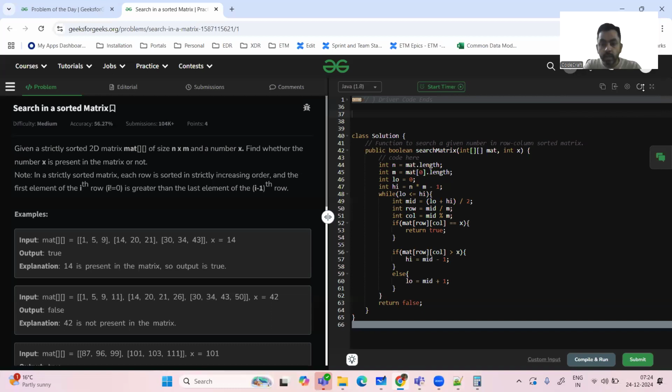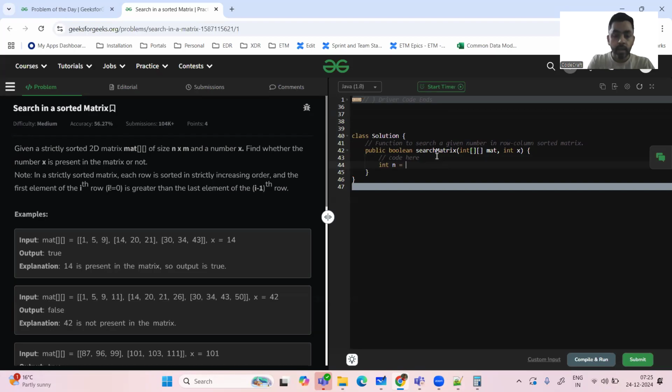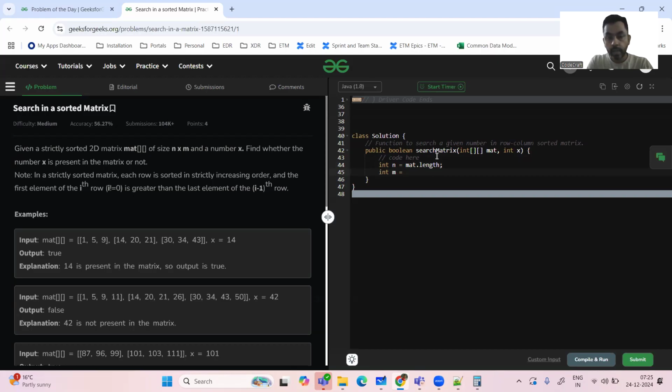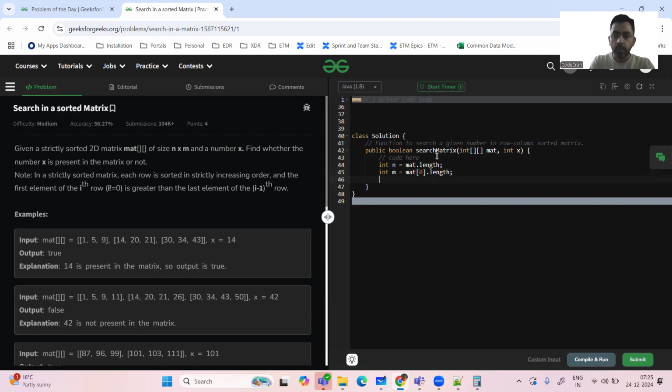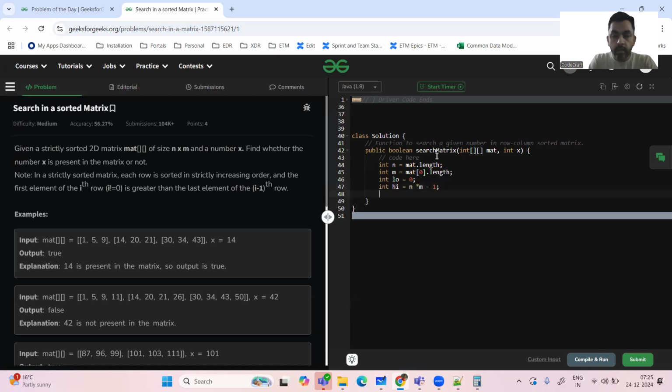I have already solved this, but let me reset and let's code together. So first of all, we are going to have n, which will be the row size, and m, which will be the column size, mat of 0 dot length. First I'll show the Java code followed by C++. Not much difference again between two codes. Now we're going to have low, as discussed, which will be 0, and high equal to n into m minus 1. We want high to point at the last element.